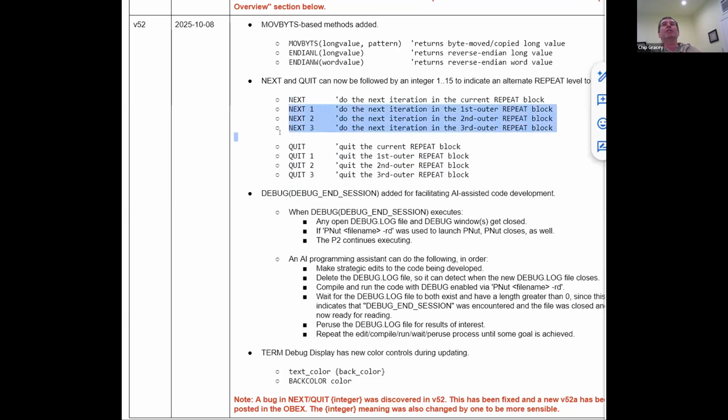It used to be that next one would mean the current loop, but I didn't want to do that because it wasn't very sensible to me. So now when you specify an integer after next or quit, it means how many outer levels to go to. If you say next one, that means do a next in the first outer loop. If you say next four, it would do the next in the fourth outer loop. If you just say next, it confines the behavior to the repeat loop that you're in.